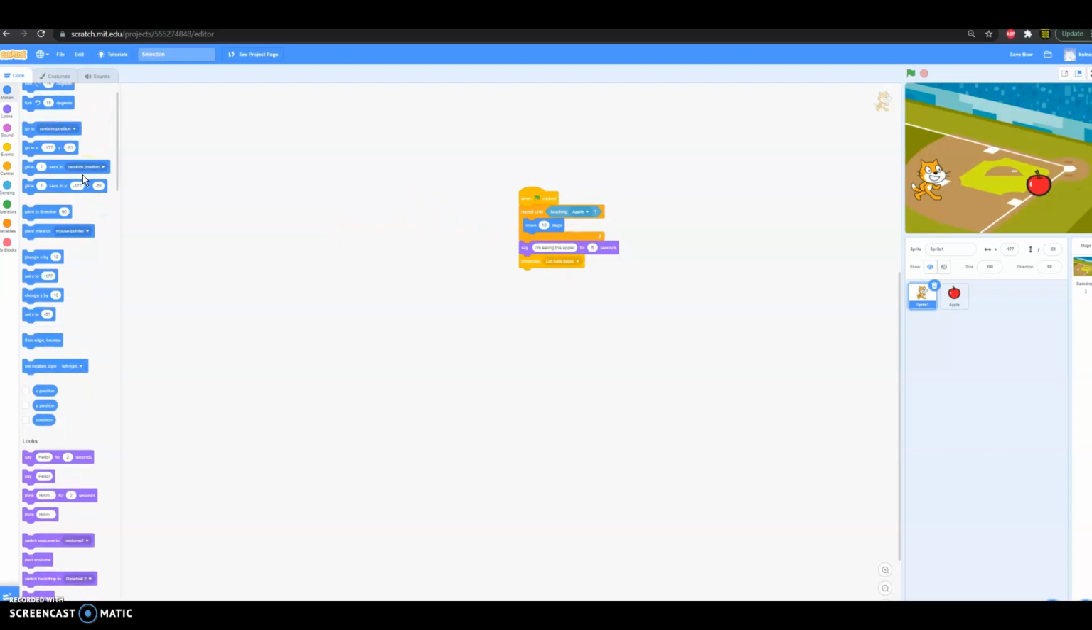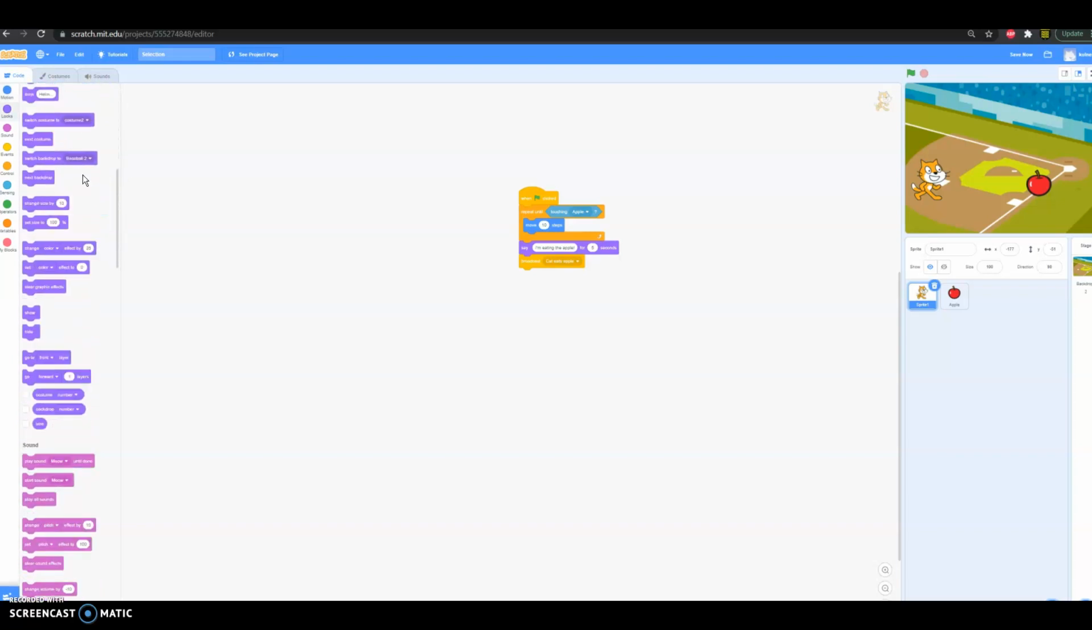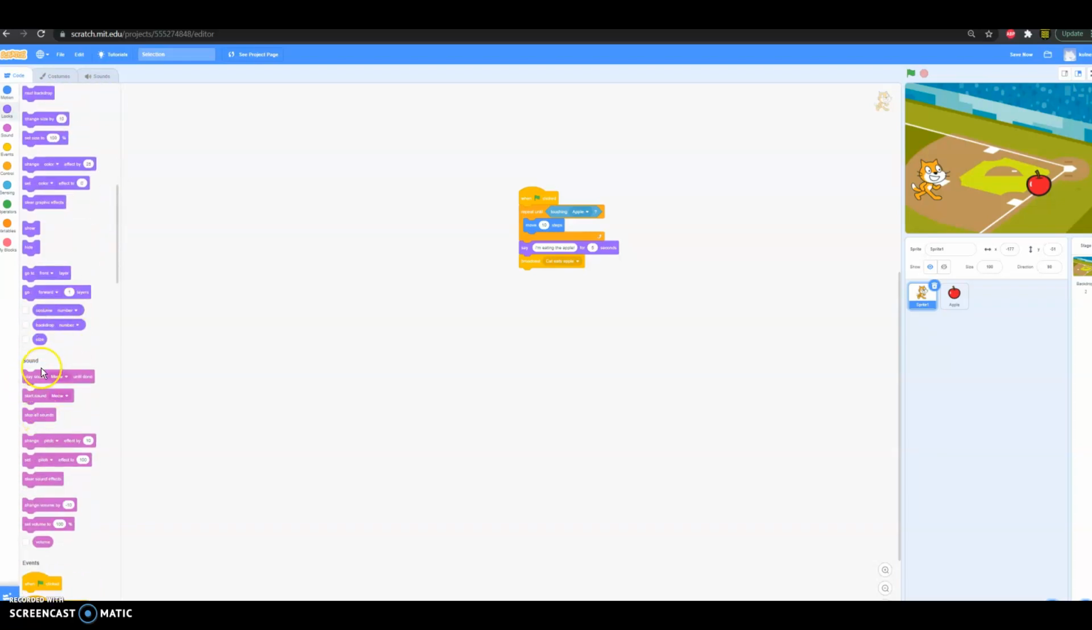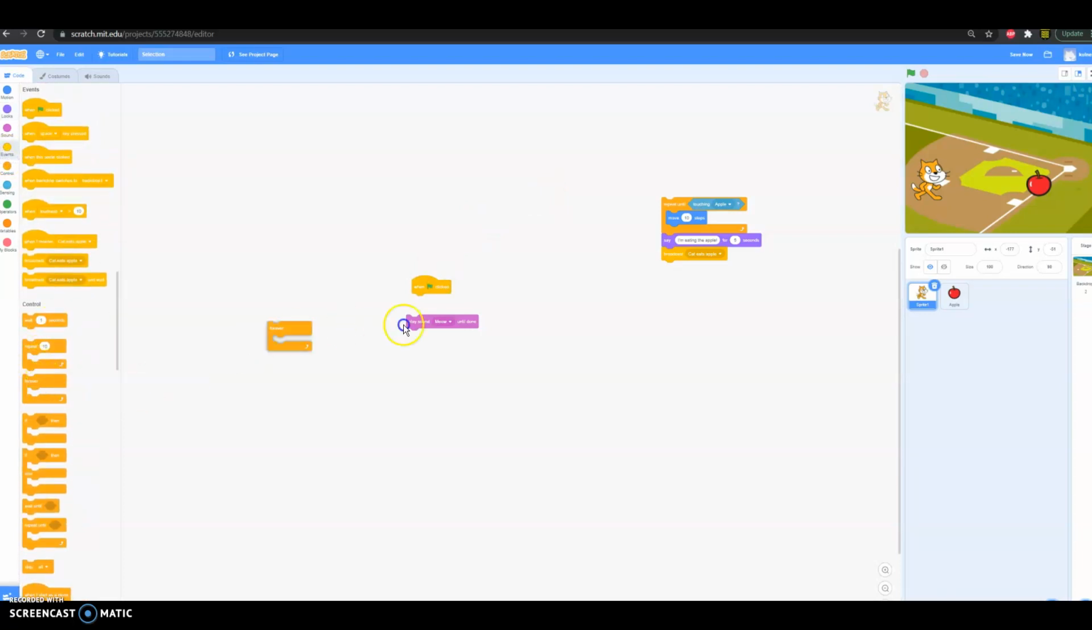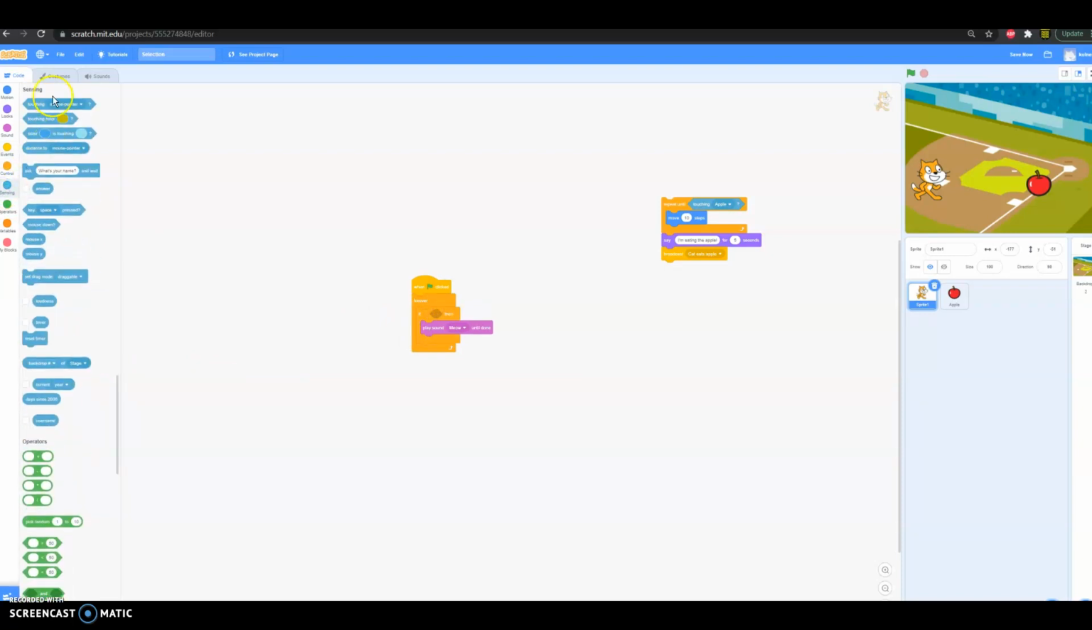Let me just go through this really quickly. There's a couple I wanted to show you. This is play sound. Let's say whenever the cat touches the apple, it will play the sound. So we start our program and we have a forever loop. Forever, it's going to scan. If the cat touches the apple, it's going to play a sound. When the flag is clicked, forever it's going to scan. If it's touching the apple, then play the meow sound.